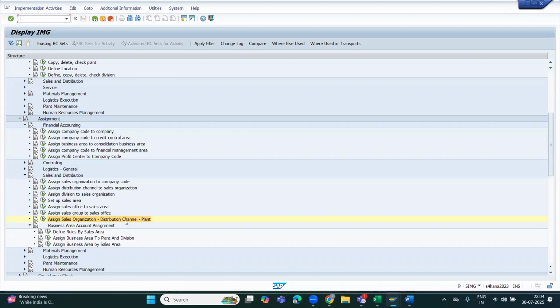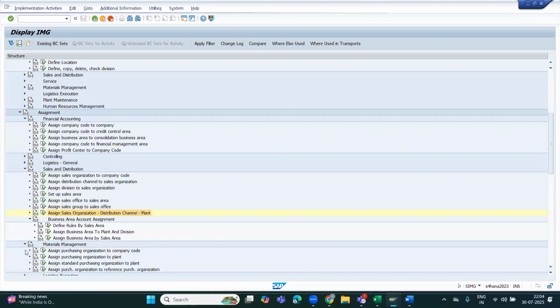Now where this plant is used, you use it in SD. That plant is linked to sales org. And also in the assignment of material management, expand the material management below that, below assignment. In the assignment of material management, plant is assigned to a company code.